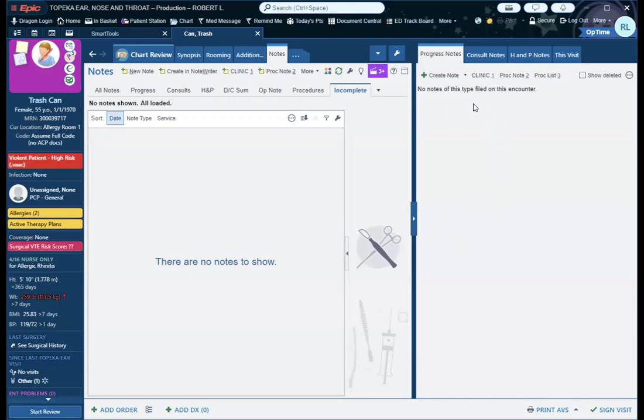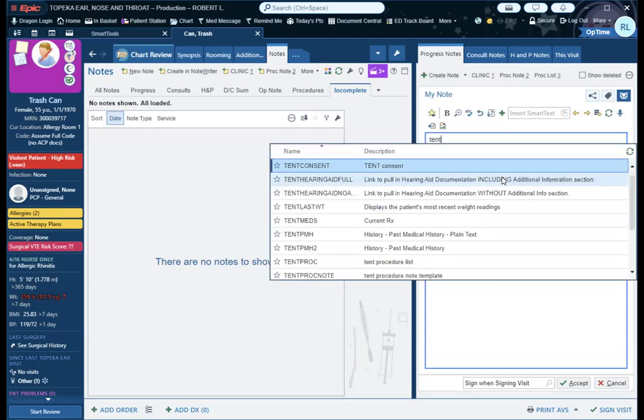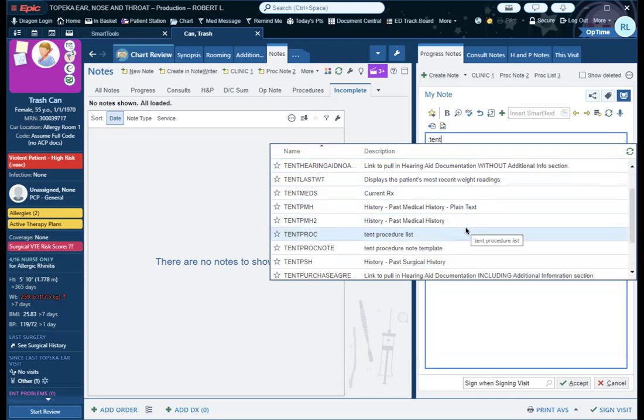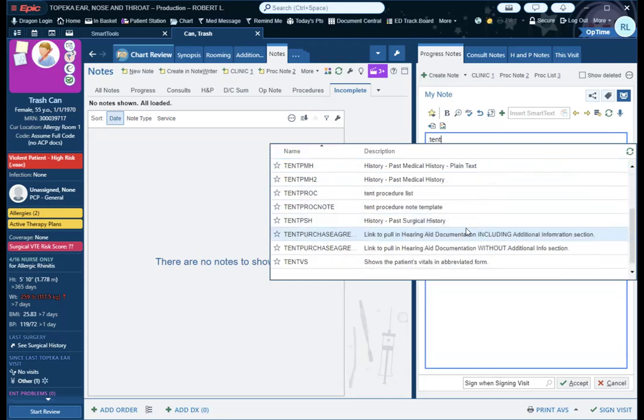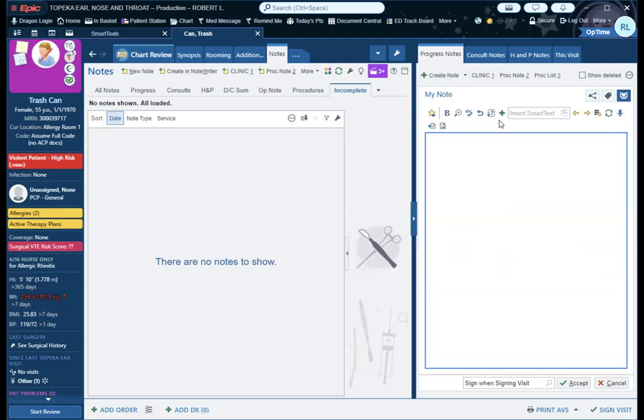We are going to open our clinic note, which we can do right here with the button. Or if you don't have that, you just create a note if it's not already there. And the smart phrase, the dot phrase, is dot tent. And then it should pull up the tent clinic. And, oh, I'm sorry. My bad.